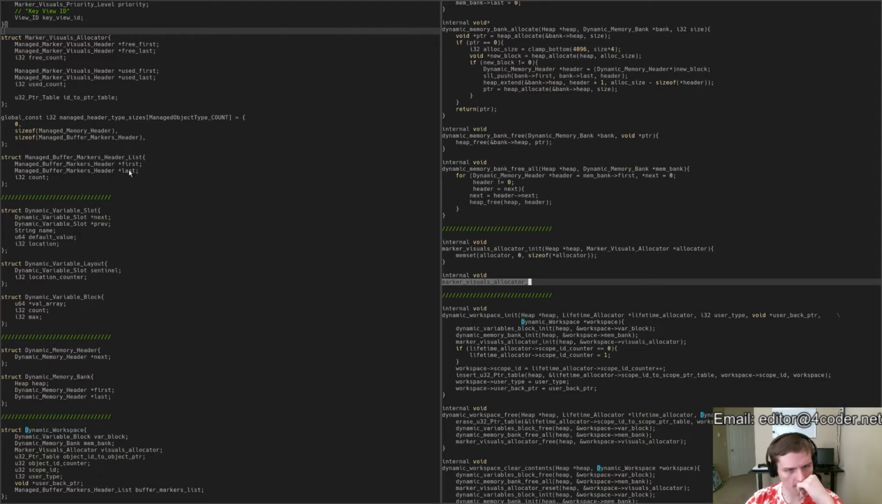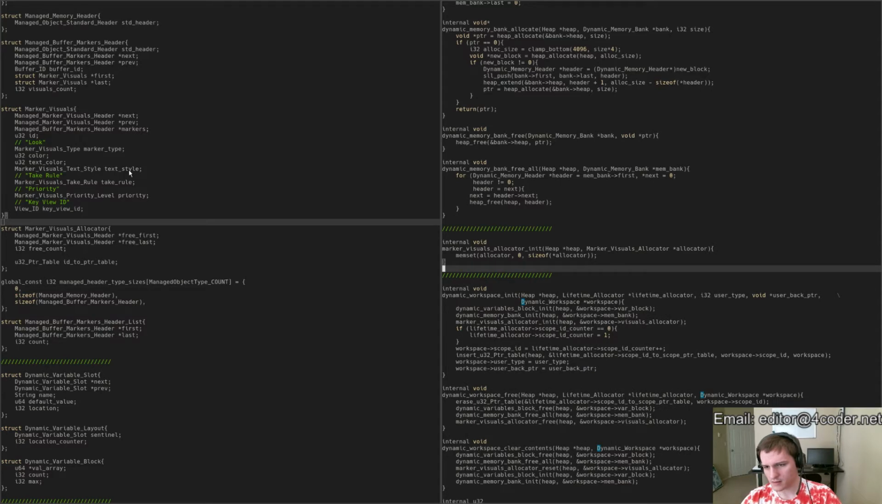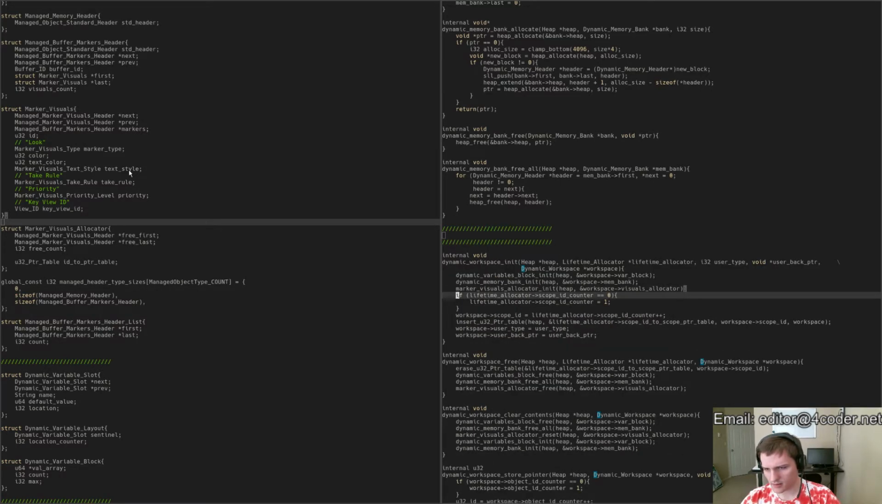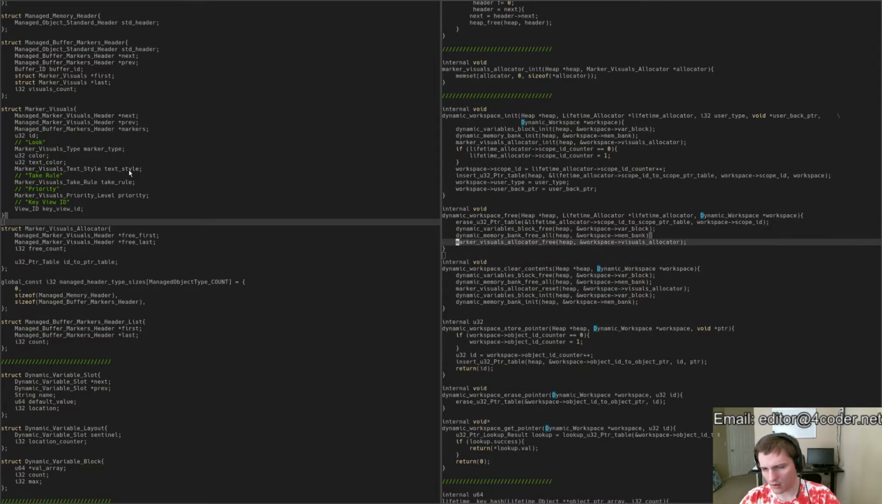Wait, bulk freeing won't be hard. Oh man, I overcomplicated this. I know how to do this. Yeah, bulk freeing the whole dynamic scope won't be hard. Alright, this is actually really easy. All you do to initialize this thing is you clear it to 0. You don't have to free it. It automatically gets freed if you free the memory bank.